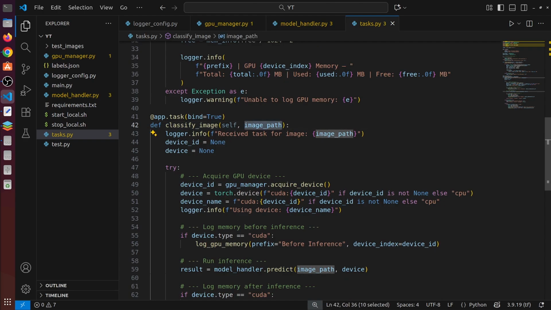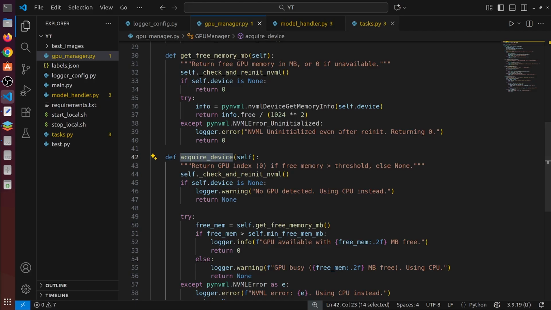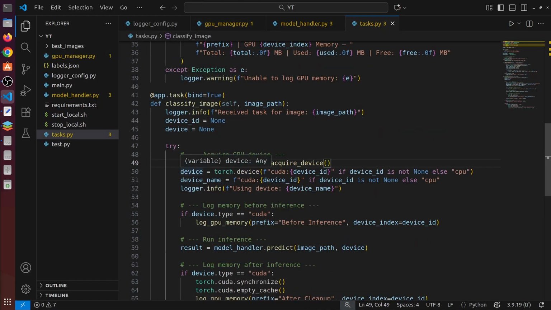It's going to take the image path, and first of all it's going to log that it has received the image, device ID none, device 0. So first of all we're going to acquire the GPU. So device ID, acquire device, you already know this function, acquire device, we studied. Then we're going to check whether it's going to be a CUDA or a CPU. Let's say it gave 0. So it says if device ID is not none, CUDA is specified by which GPU, and because I only have one, it's going to be 0. If it is none, then we're going to use a CPU.